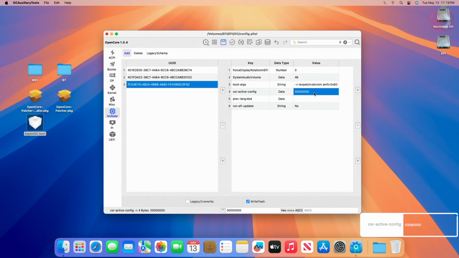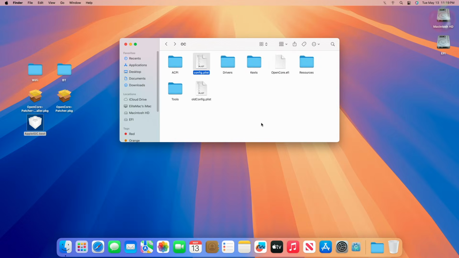Also, change the CSR active config value to disable SIP for root patching. After making the changes, save the config.plist, eject the ESP, and then restart your system.